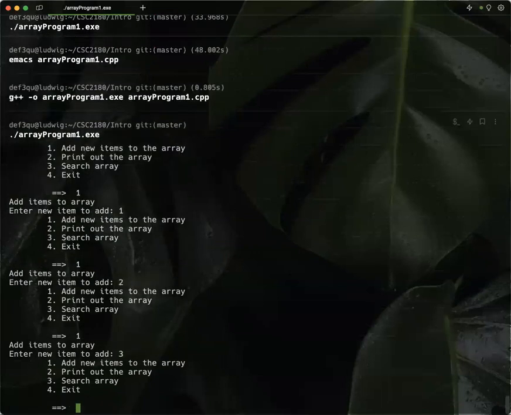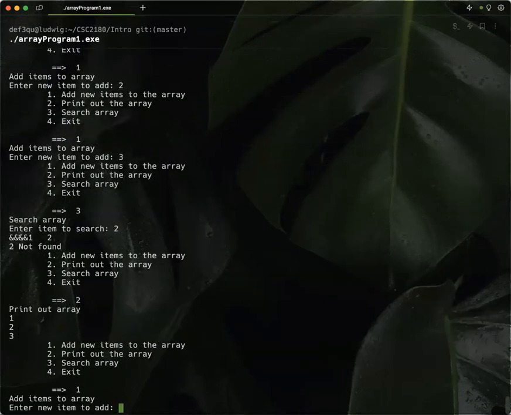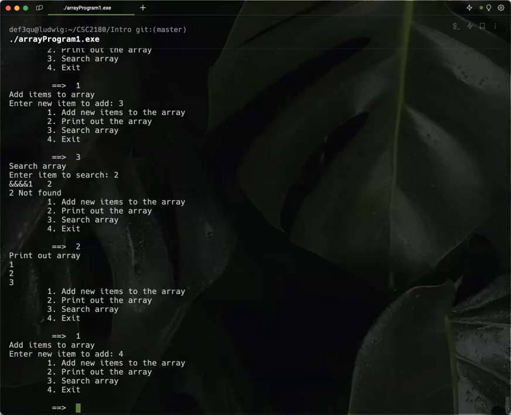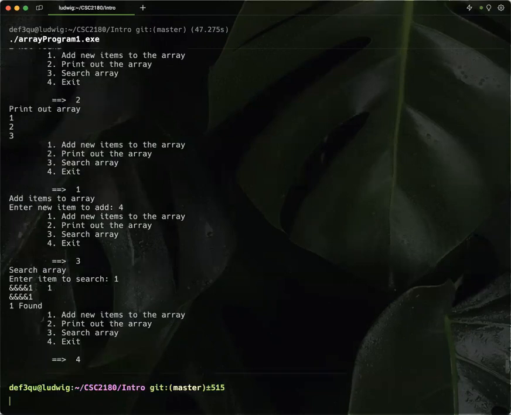So do 1, 2, 3, and I'm going to search for 2. Okay. So the first time it does it, oh, my loop's not working. The break is happening too soon. Okay, let's test that. Let me add a 4, it doesn't matter. Let me search for a 1. 1 is found. Okay, so I found my problem now, right? The problem is it's not looping for whatever reason. So I broke my loop.